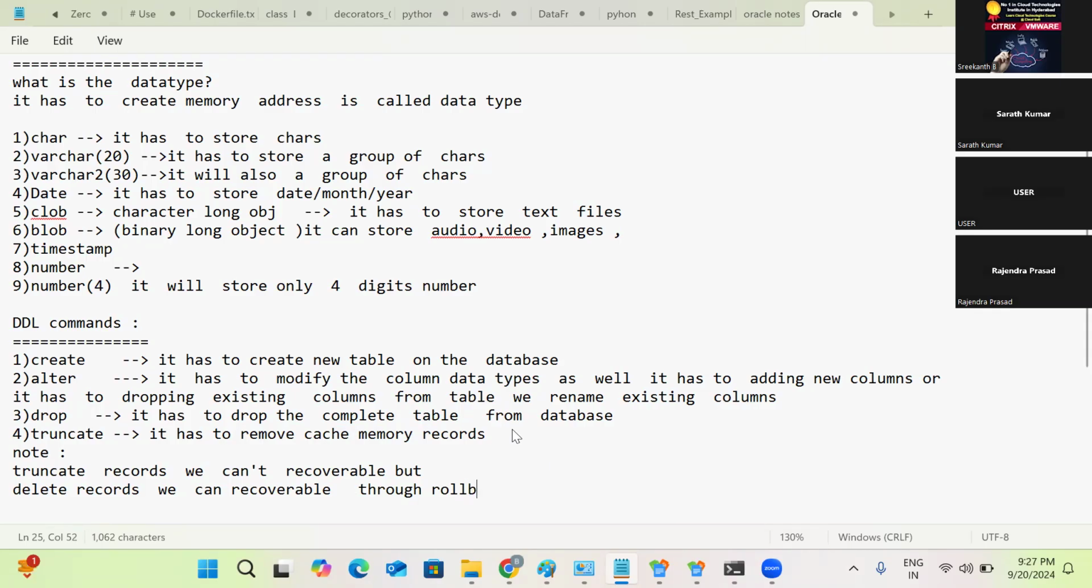Just see that one. Delete records you can recover through the rollback command. Truncate records you can't recover, but delete records you can recover. How to recover? Through this command, the rollback command.